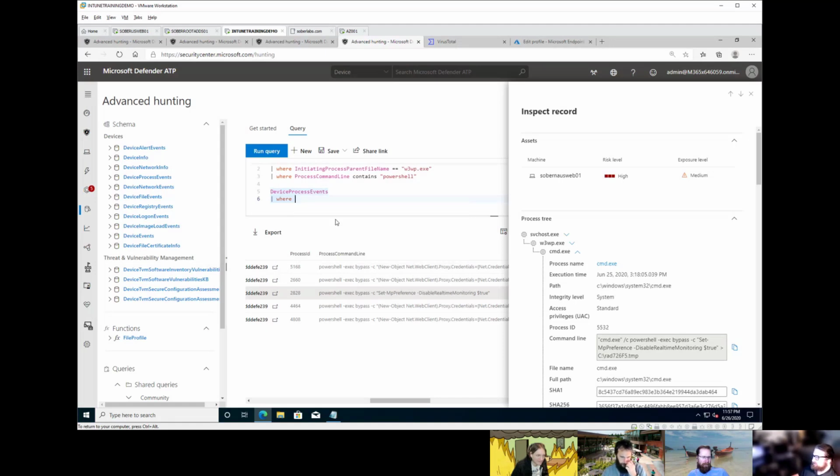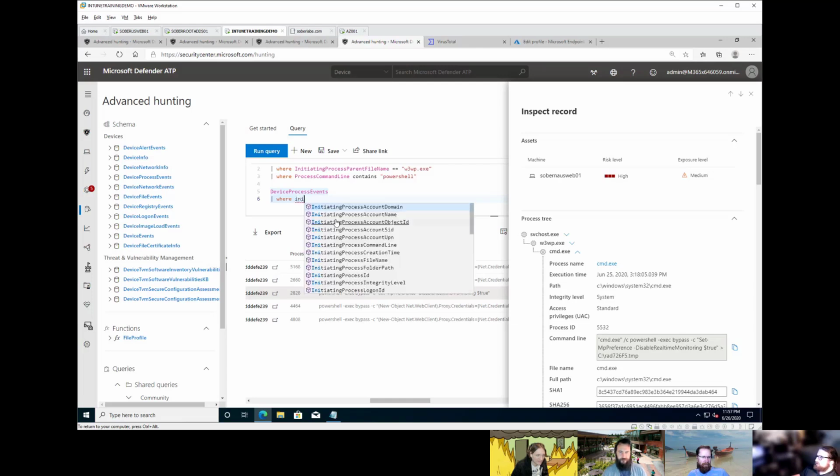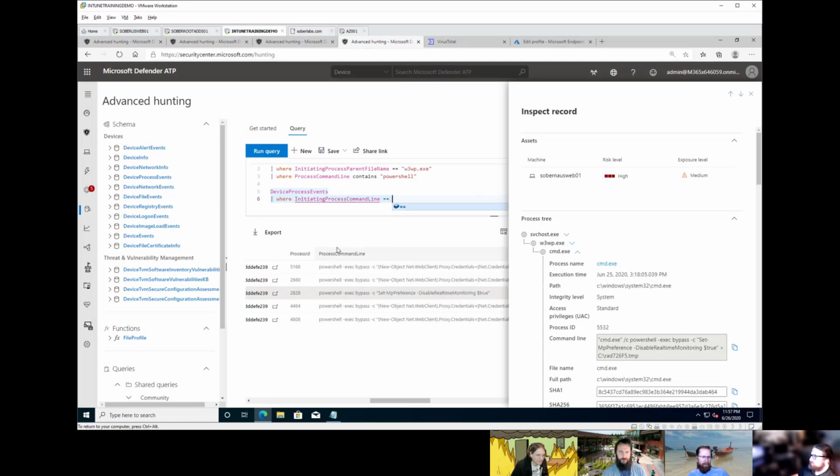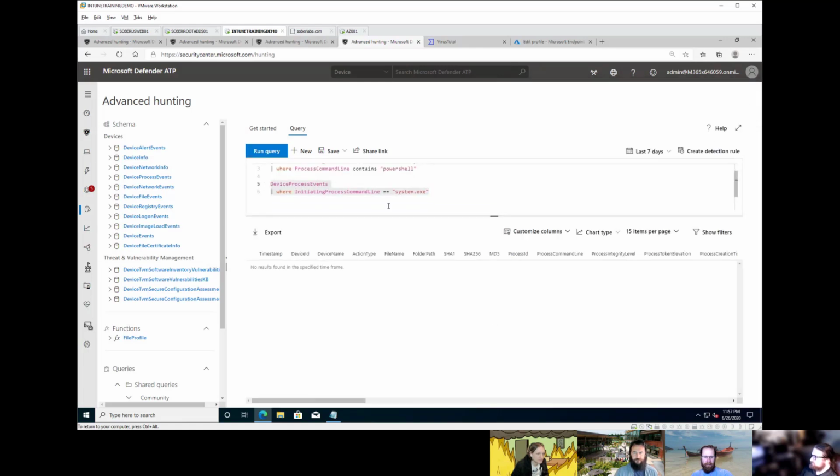So device process events, where the initiating process equals, we're coming back to our system.exe. Cool. And then we want to see all the things that did. So on that query, let's do it contains.